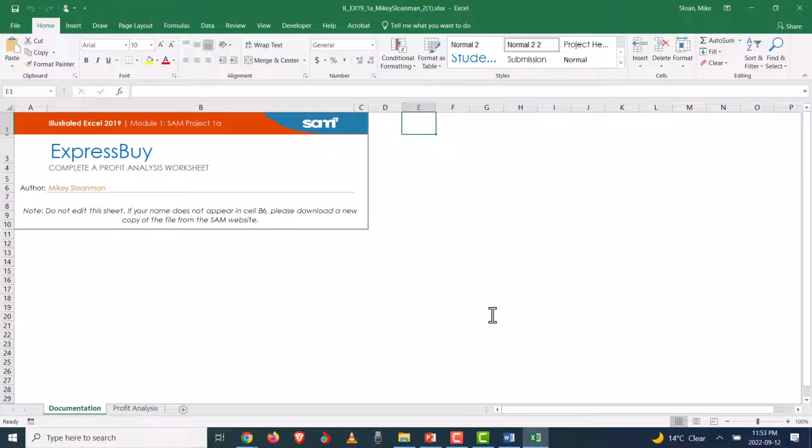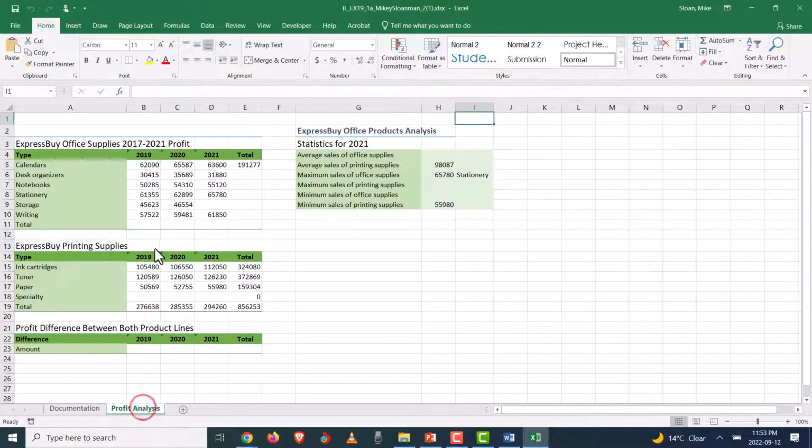When you get a SAM start file, it will always have a documentation sheet. You should always make sure your name is in there. You don't want to accidentally be in another student's account. And then typically you will go to a later worksheet in the workbook. This one only has one worksheet. So you already know you're going to go there. As long as you checked your name was there, you can go right to it.